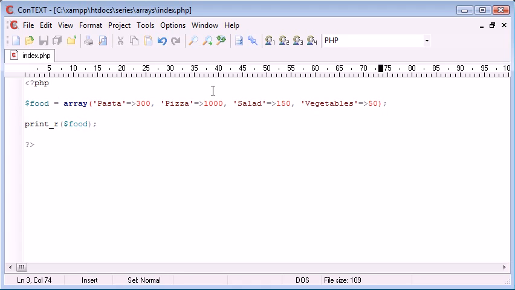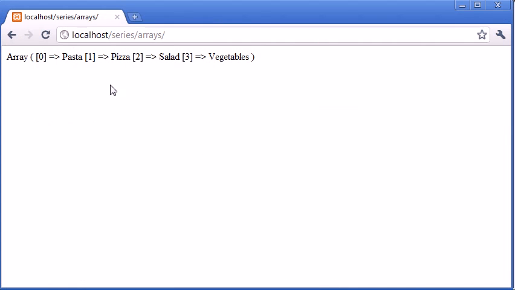Now if you carefully watch, remember we're using our commas after this, we're assigning this all in one, and it's separated by commas. If you watch carefully how this will change, and I'll tell you how this will change before it does. This 0 is going to change to pasta, and then this equals and greater than sign is going to tell us how many calories here, and the same with the pizza, salad and the vegetables. So if I refresh, you can now see that pasta is equal to 300, pizza is equal to 1,000, salad is equal to 150 and vegetables is equal to 50.